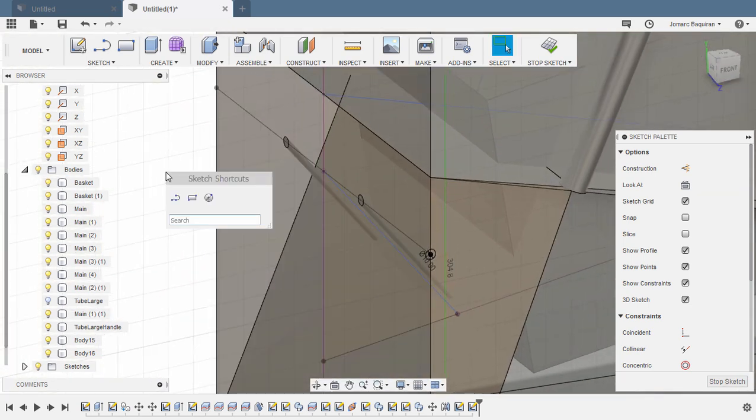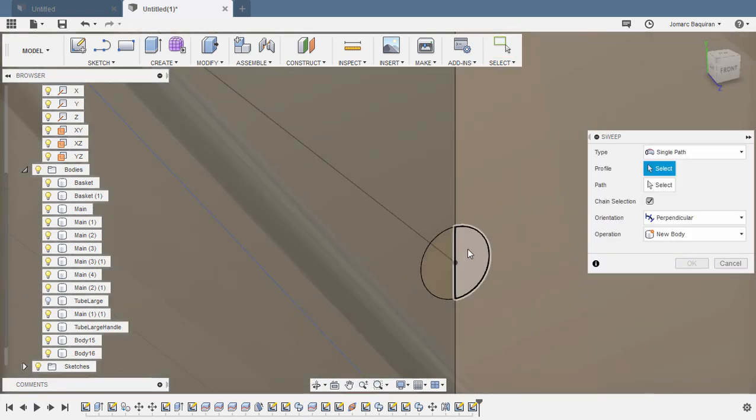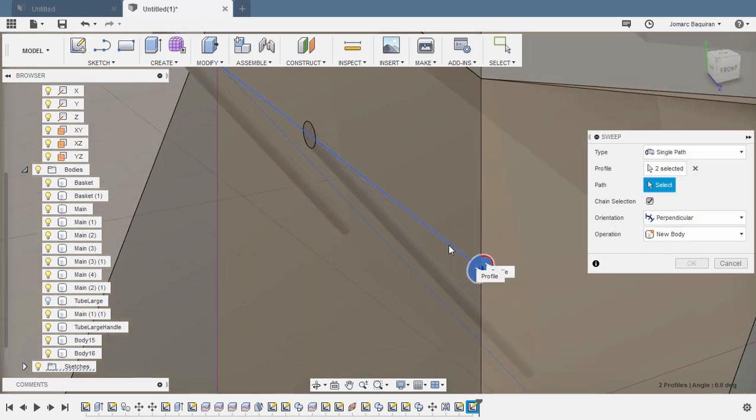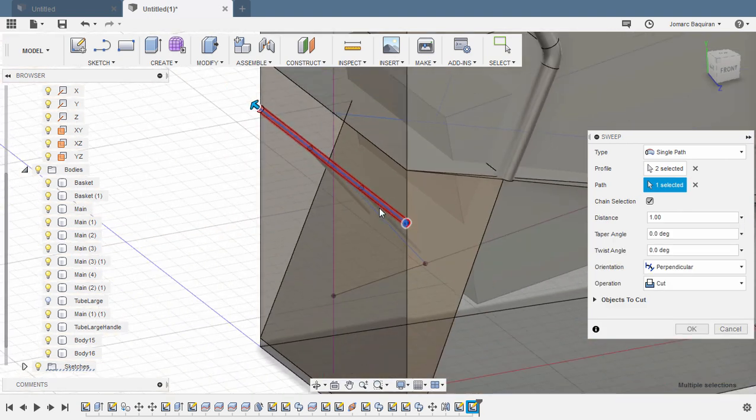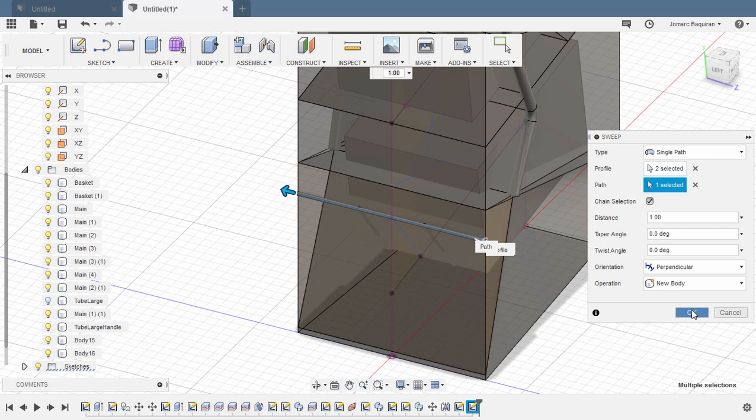Hit S to grab our sketch shortcuts. Typing SW. Selecting sweep. Selecting our circular profiles. Activating our path, selecting this path, operation new body, hitting OK.